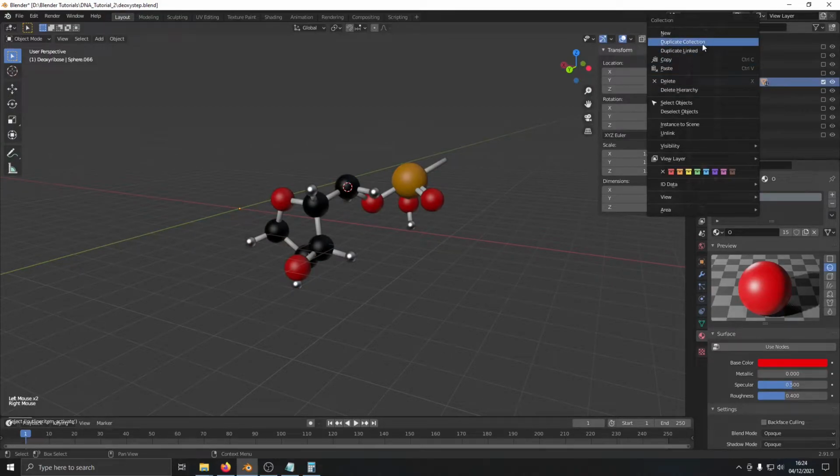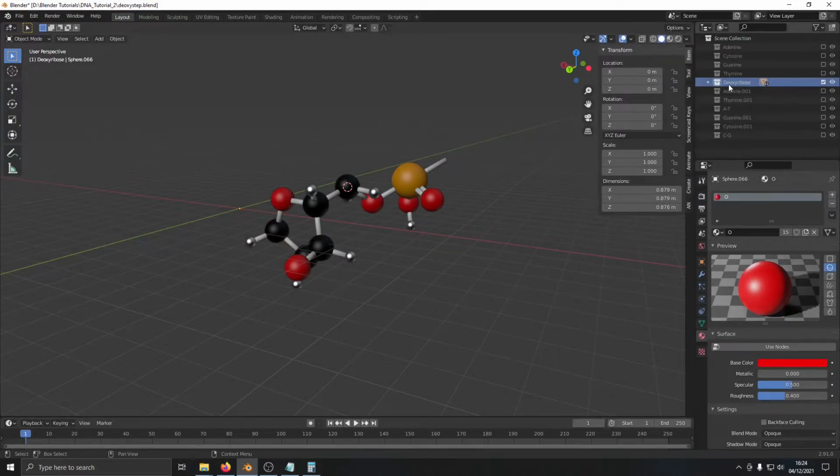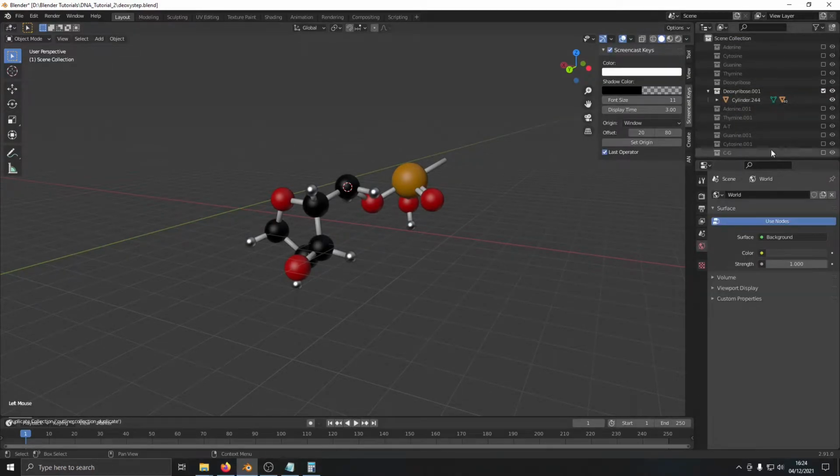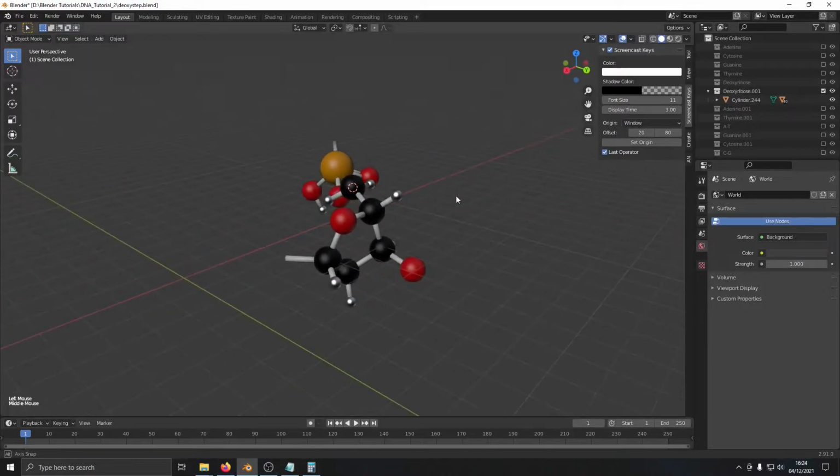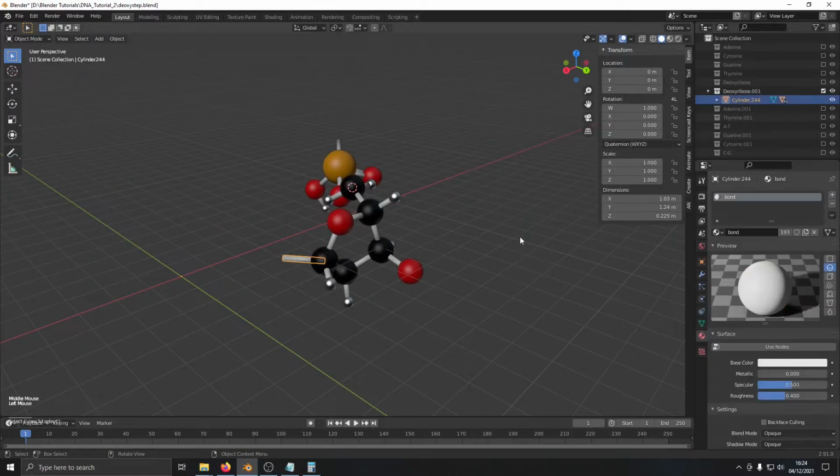And to do that, right click on it in the hierarchy, and then duplicate collection. We'll hide the original deoxyribose, and then we can, is this parented correctly? Yep. So now with the origin right in the center here, we can raise this by, what did I say?